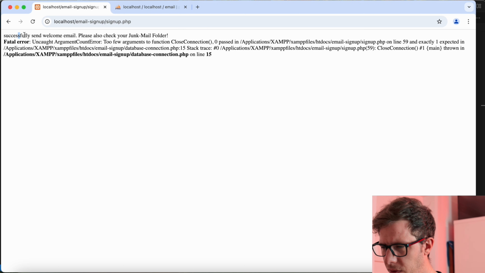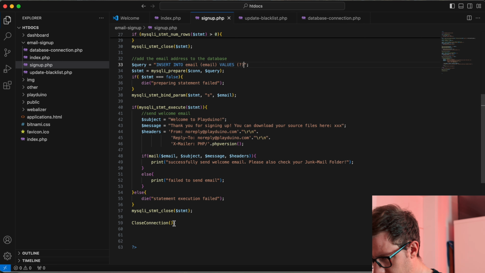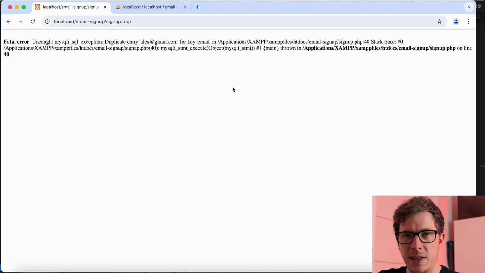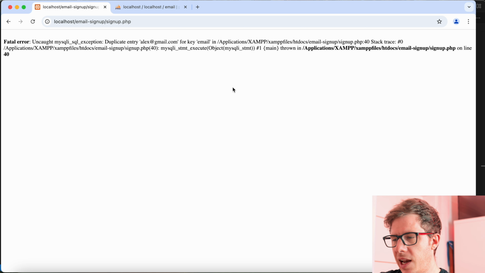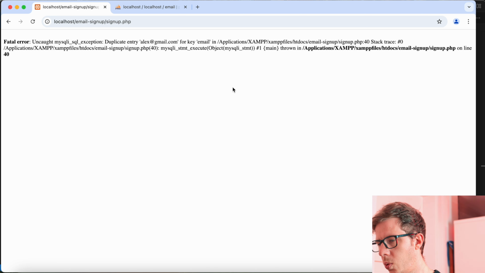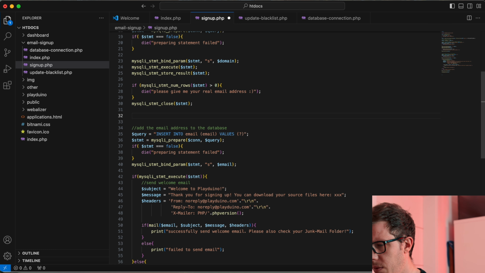Okay, so we successfully sent welcome email. Please also check junk mail folder, but fatal error. Uncaught argument count error, too few arguments and close connection. Oh, yeah. We need to close the connection like this. And now if we try to run it again, we get a duplicate entry because Alex is already in our newsletter database. So we need to check if the email is already inside of the database.